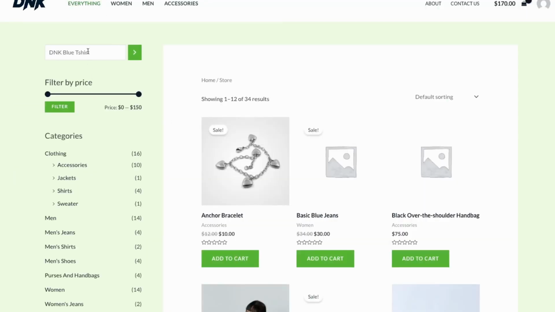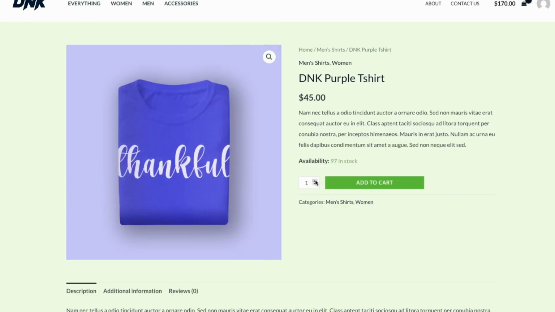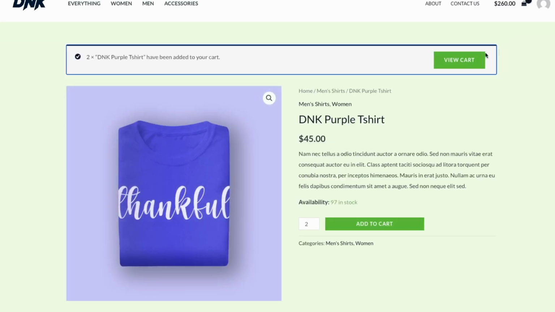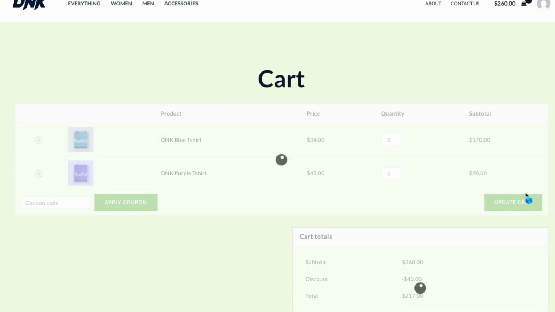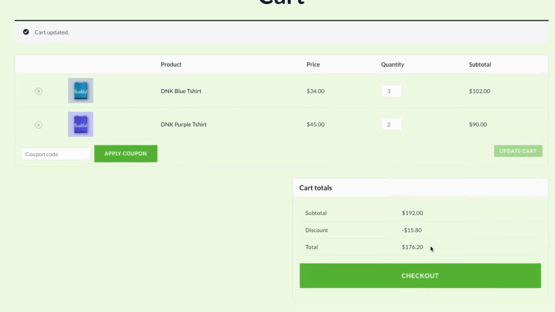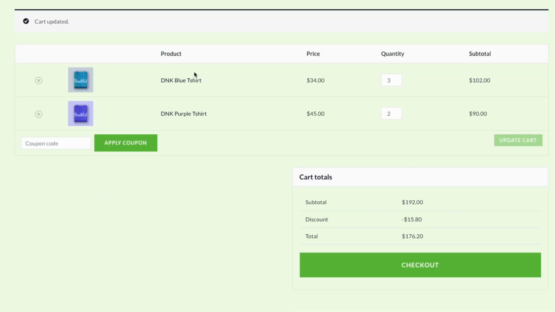Okay, so back on the store here, I'll just add in that purple shirt. And then I'll add in 2 of these ones and add to cart. View cart. Okay, and then I'll put 3 of the blue shirts. So we have 5 and we should get a 20% discount. Awesome, so that has been applied here.